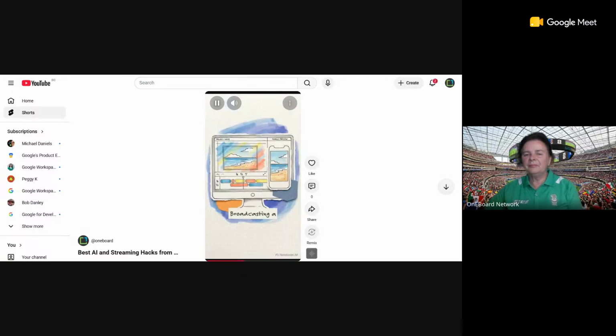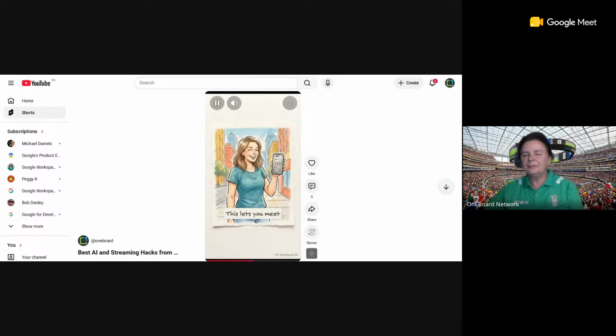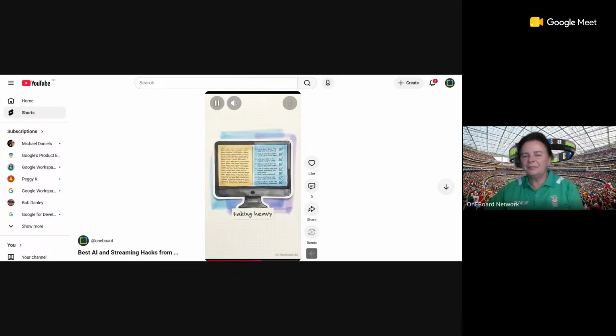Next, broadcasting a horizontal and a vertical video feed simultaneously, known as dual format streaming, is the new standard. This lets you meet audiences exactly where they are, on their phones, while maintaining a professional broadcast. And finally, taking heavy information and synthesizing it into study flashcards. For this, Notebook LM is an incredibly powerful text engine.